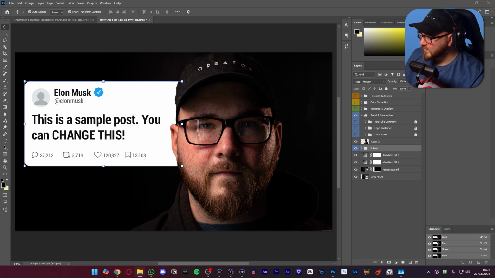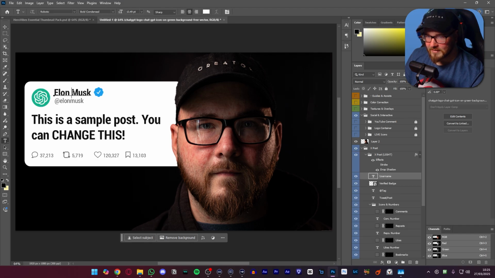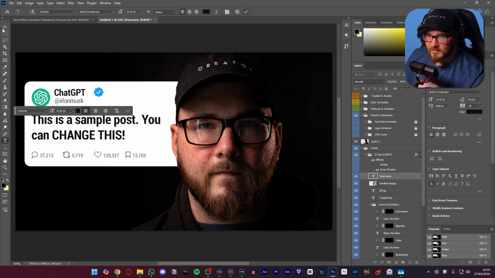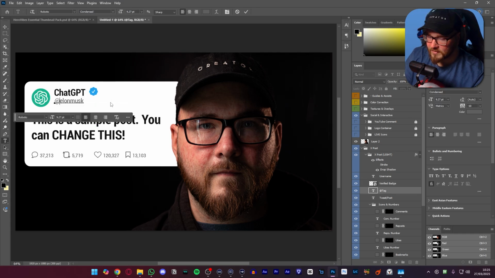Now, we're probably not going to be using all of this in a thumbnail, but again, that's the beauty of assets. You can easily just swap things around. So we've got the ChatGPT logo here. Just going to change the name, make the verification badge a little bit smaller, and just bring that over. Then for the handle, we're going to change this to ChatGPT official.